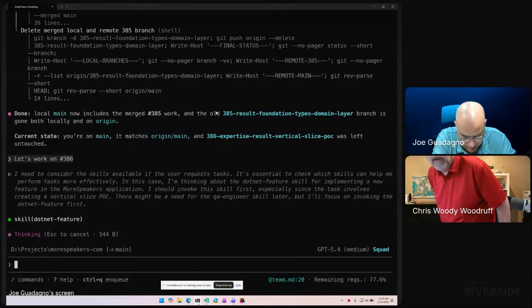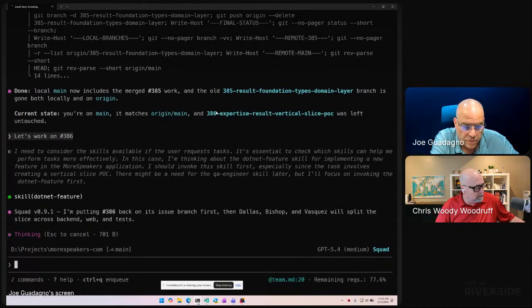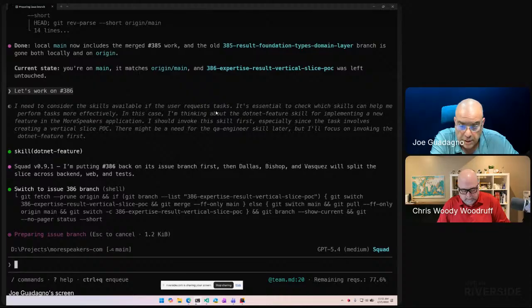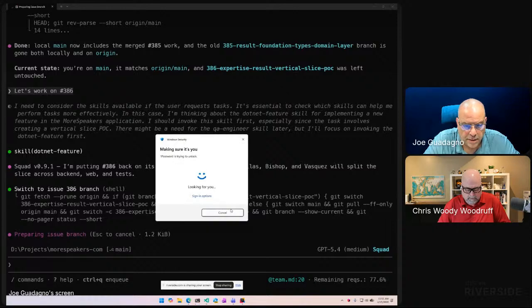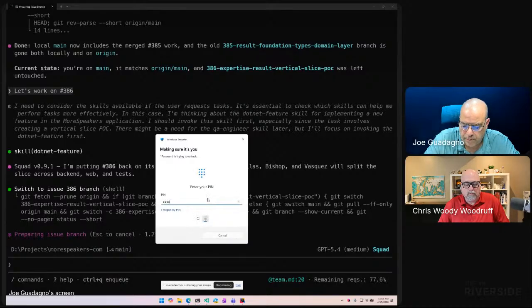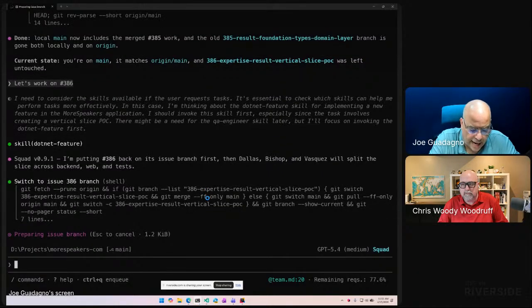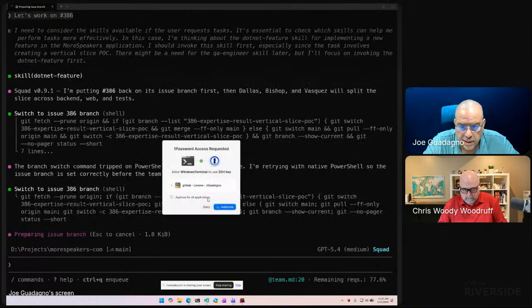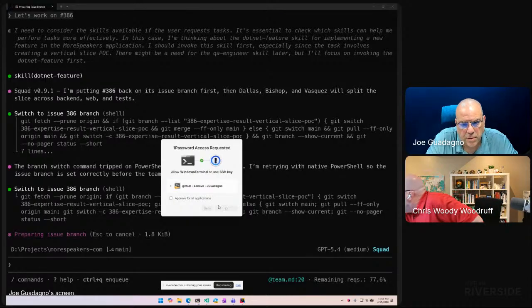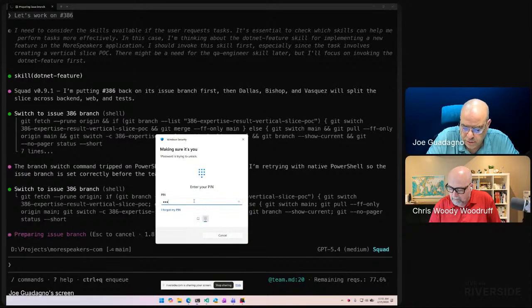So it looks like it might actually look at our skills first versus the individuals. Oh, here it goes. Now it's fixing it. So I've got to find a way to stop this. Should be allowed for the next hour. So I have to keep doing that. The branch switch tripped the PowerShell syntax, not repo state. I'm trying with native PowerShell. They've got the sensitivity set too high on this.